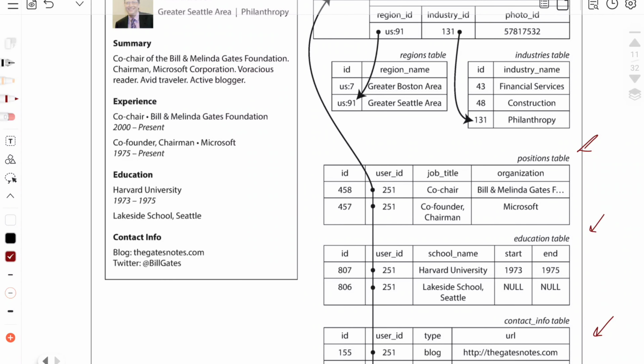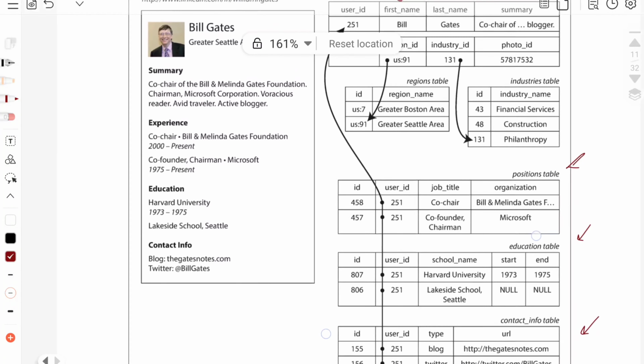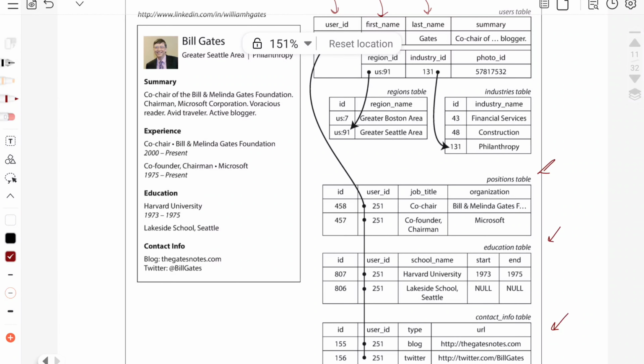You can represent this data in a traditional SQL model, which is the most common normalized representation. Here you can put positions, education, and contact information in separate tables and put a foreign key reference to the user's table, which would be this.